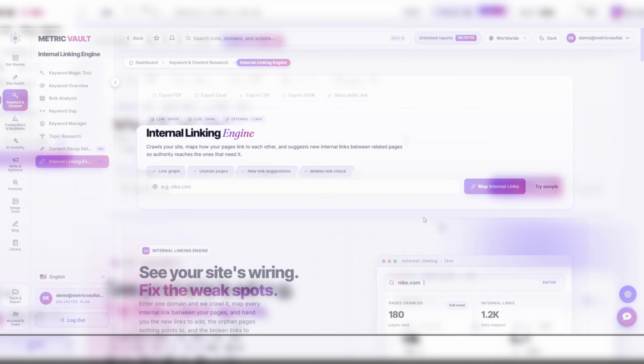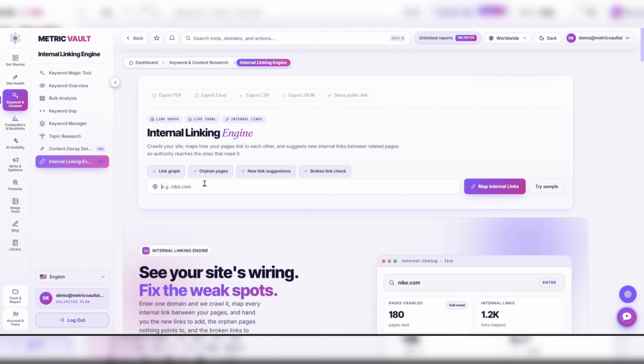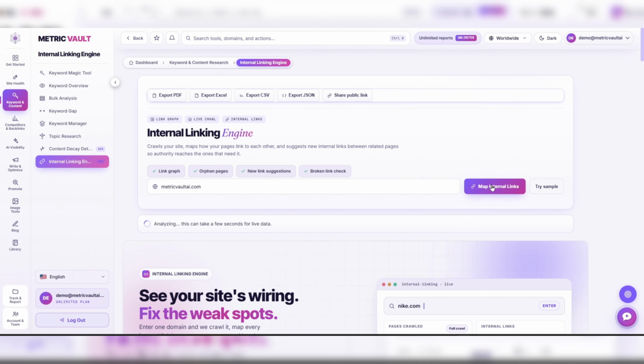The final tool is the internal linking engine. Internal links help both visitors and search engines understand how your website is connected.